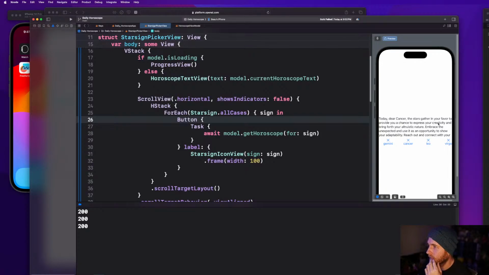Today, dear Cancer, the stars gather in your favor to provide you a chance to express your creativity and bring forth your altruistic nature. So it's got the day correct, and it reads like a horoscope, right? It's got the same sort of thing that you'd see in magazines or other apps, like a person would write. It looks pretty good. I think this is like a good proof of concept.